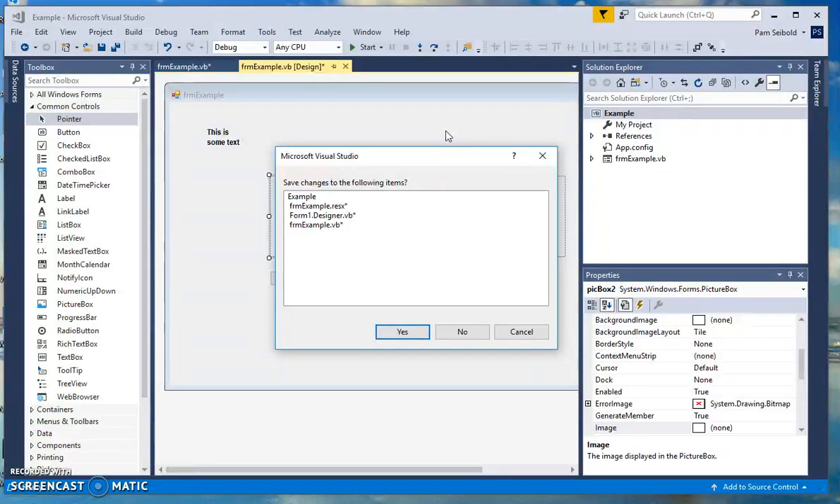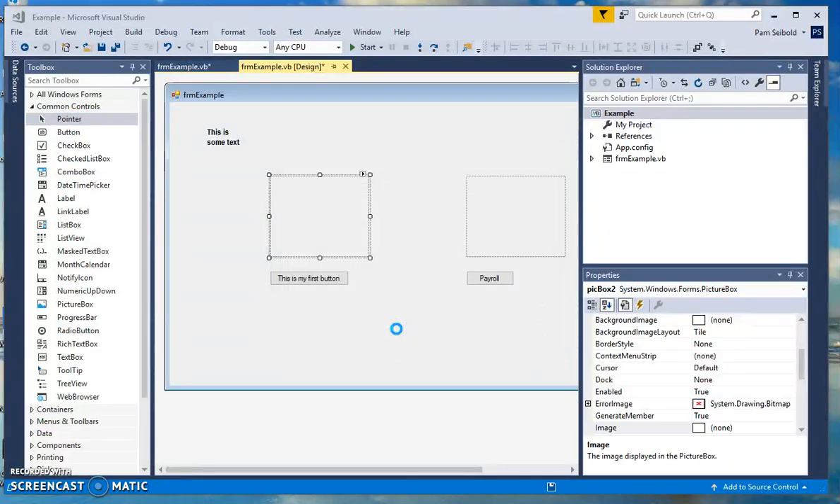But normally whatever you're doing, you are creating for a homework assignment, or you're just practicing on your own and you want to keep the changes you made. So just go ahead and say yes.